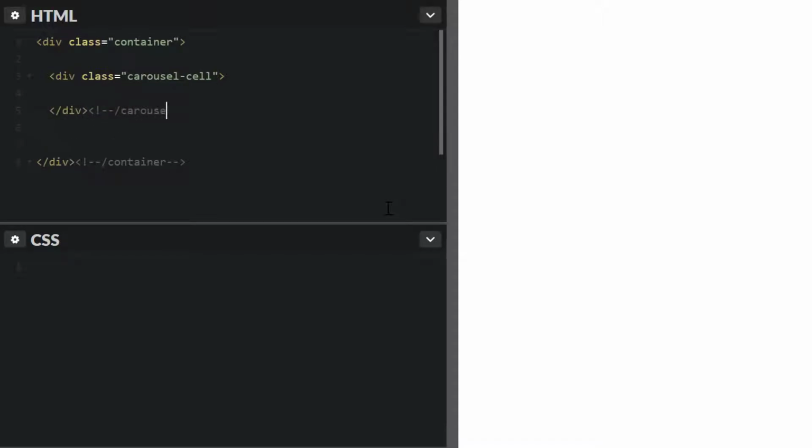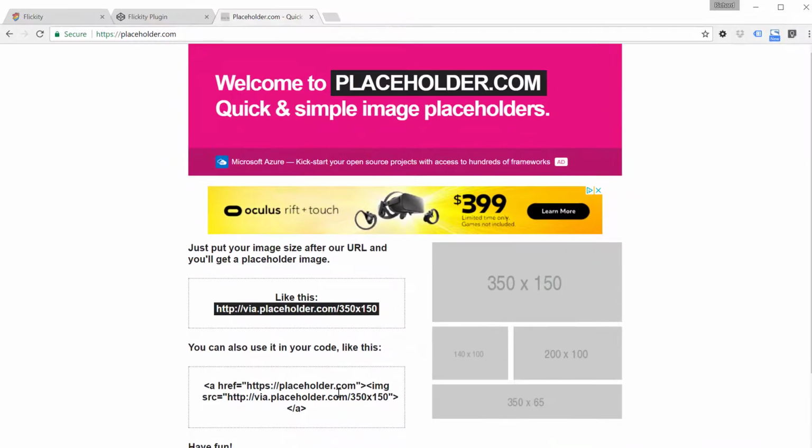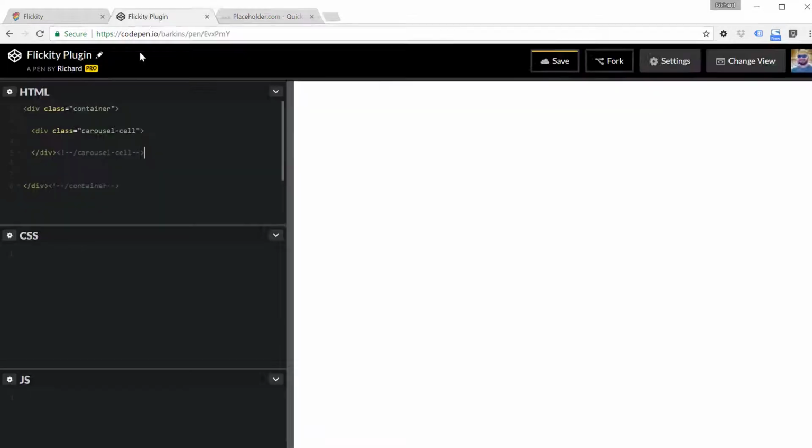Now, what's interesting about this carousel is that you really don't need to include images unless you want to. You can have a carousel with just text, for example. In our case, we're just going to use a placeholder as a way to include images. So let's go ahead and do that now. On this placeholder.com website, you can look for this example here of including an image.